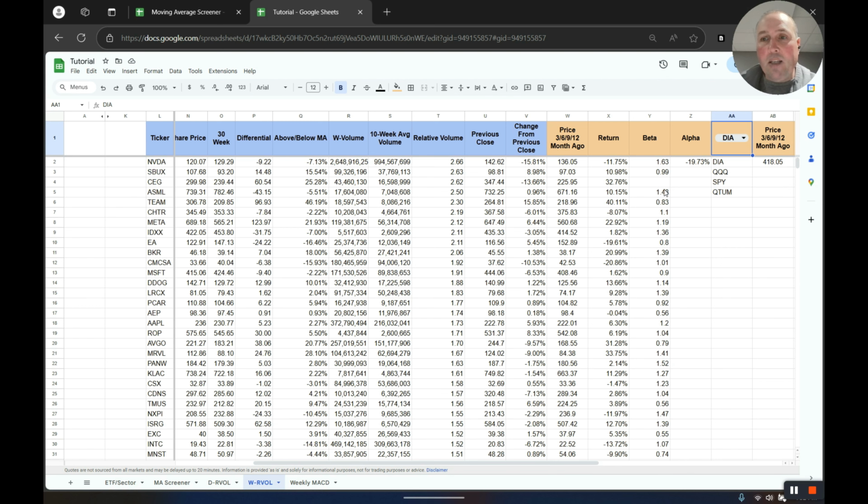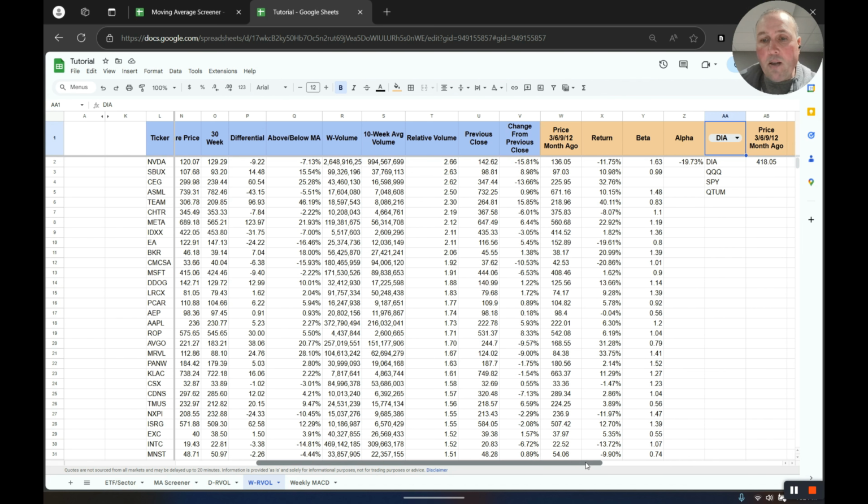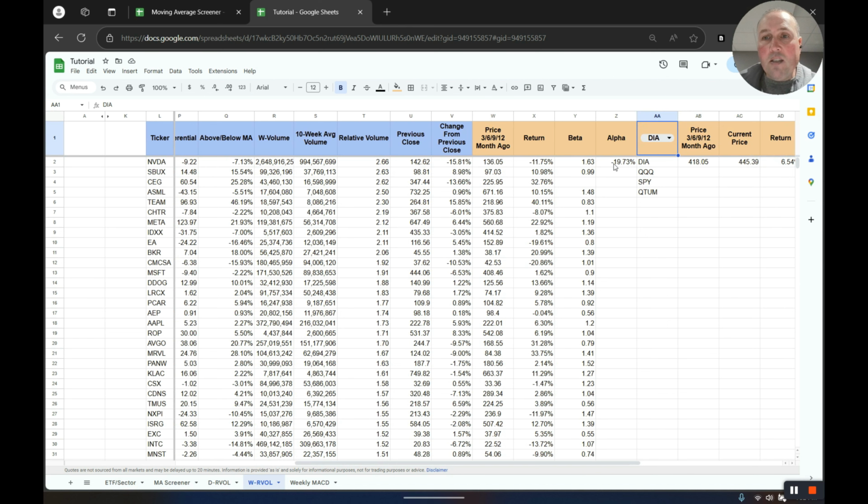So you have to figure out what that is for yourself, but let's go ahead and do this real quick. So we're going to do the calculation. Here's the calculation. It's right here in Z2 for NVIDIA. And what we're trying to do here is see what the risk-free rate of return is, if I can say that right.